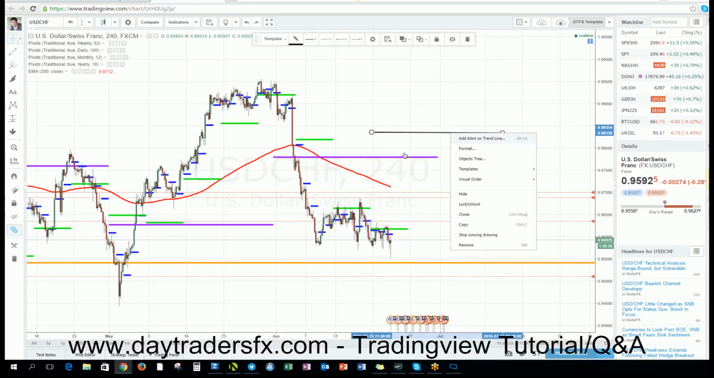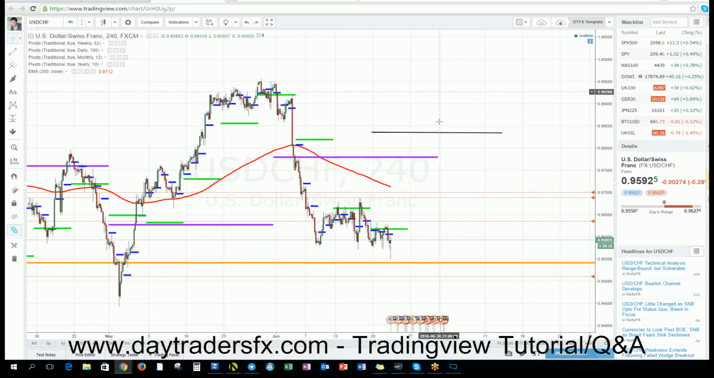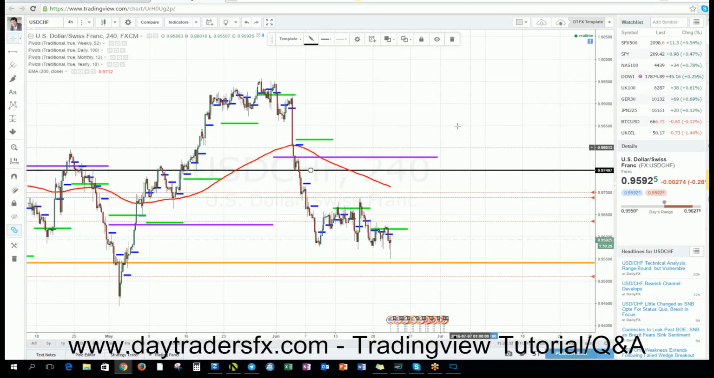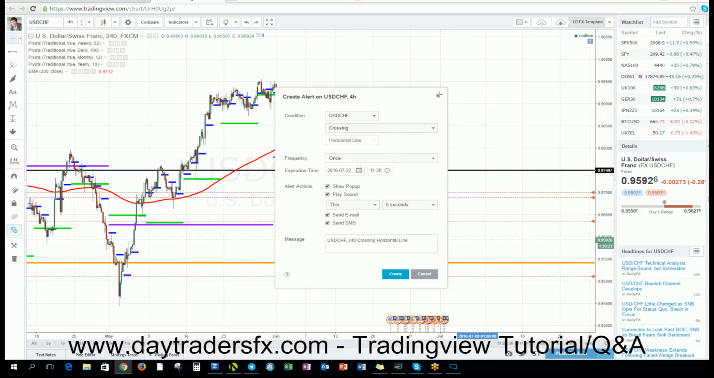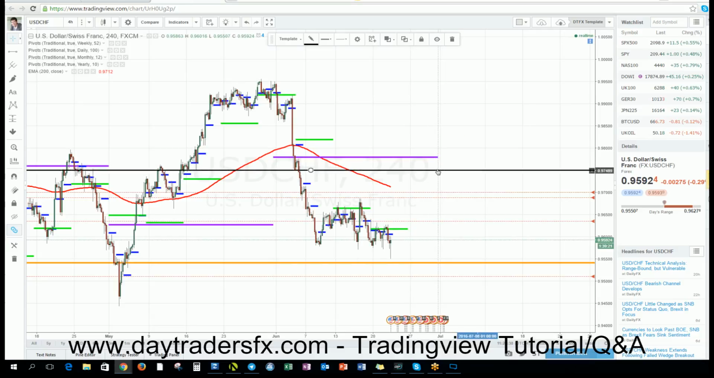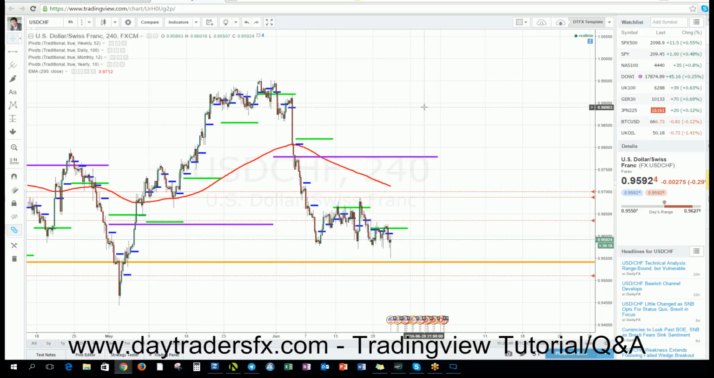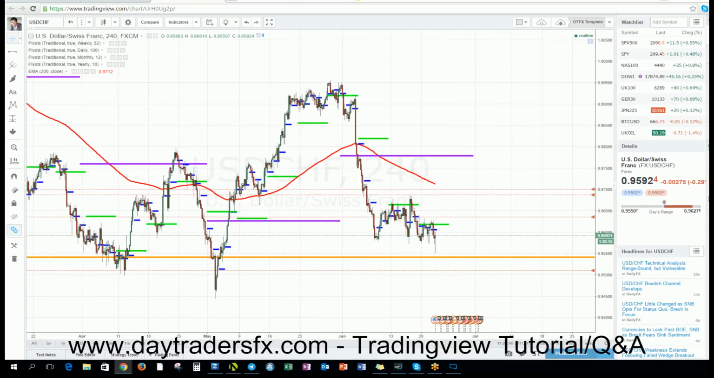So add alert on trend line, crossing above or below. You can do the same thing with a horizontal line, which is essentially just like a price alert. If you set a horizontal line and click on it, you can add the alert to that. So again, you're just using the same objects over and over to get your information, right? Any questions on that? Any questions?